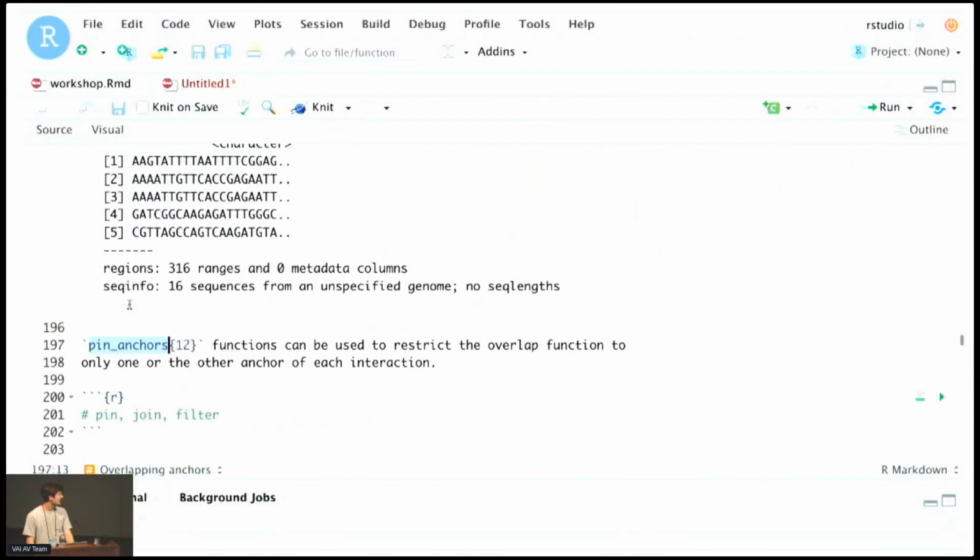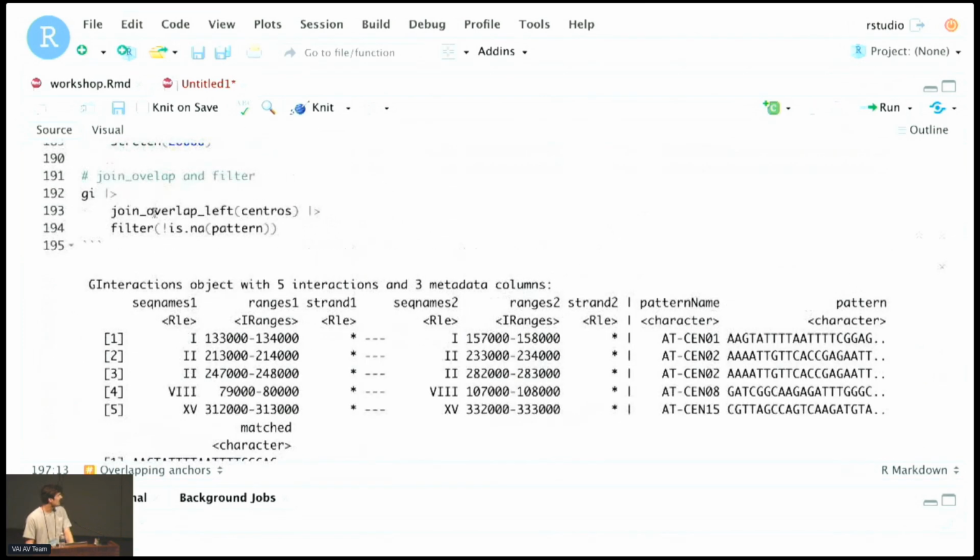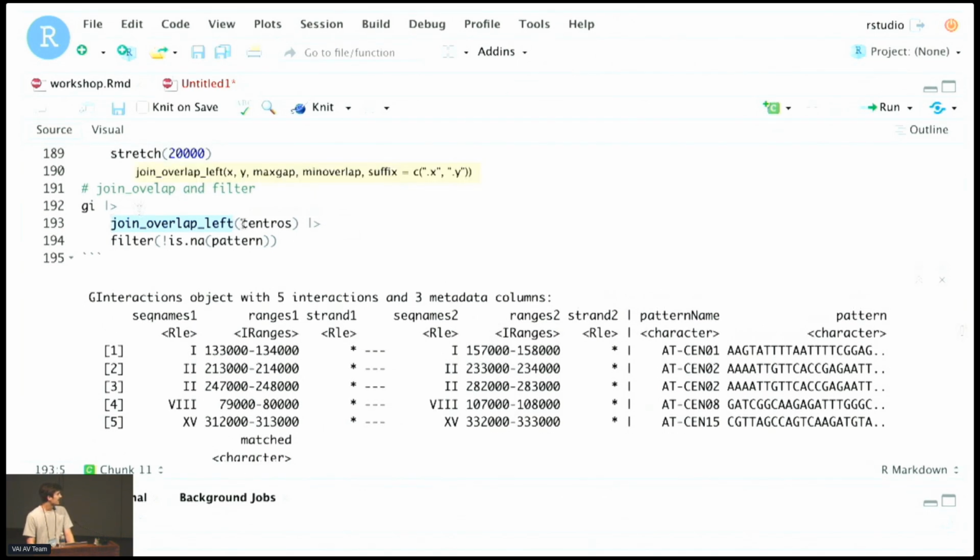And then, maybe a question that could arise is, when you perform the join overlap, does this join operation query anchor 1, so the left-hand side, or anchor 2, so the right-hand side of genomic interactions? By default, the left in join overlap left refers just to the fact that it takes these genomic interactions. It doesn't refer to the left-hand side of the genomic interactions. Nomenclature is a bit complicated.